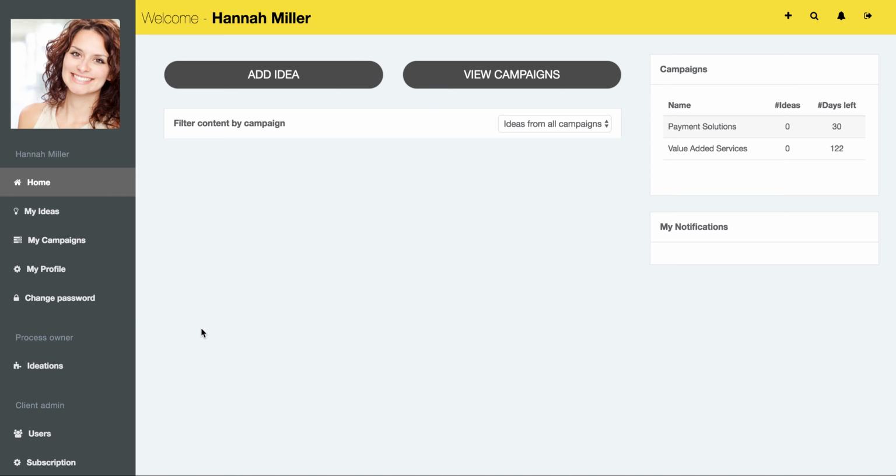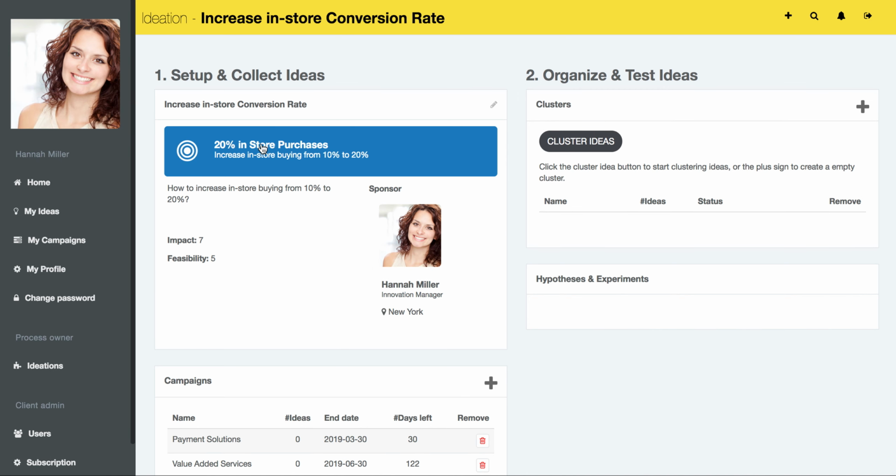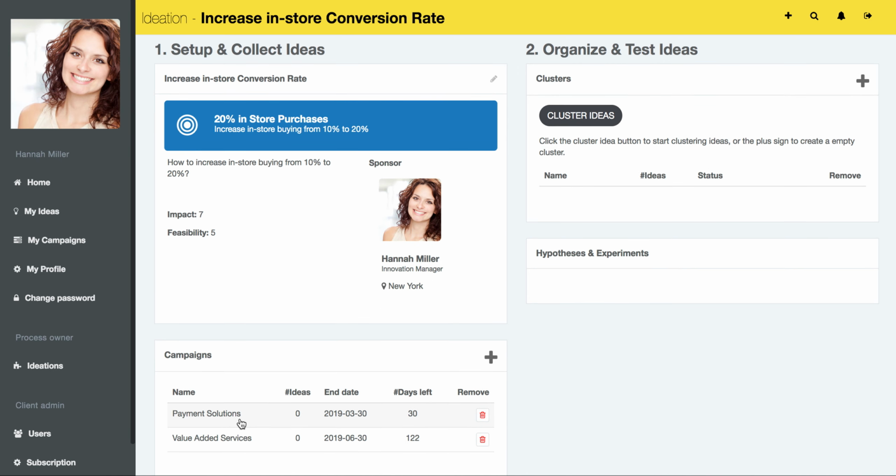So now we've added two ideations for top premium sound. One focused on increase in store conversion rate and one focused on developing new offerings. We have also added two campaigns to the increase in store conversion rate ideation. One focused on payment solutions and one focused on value added services.